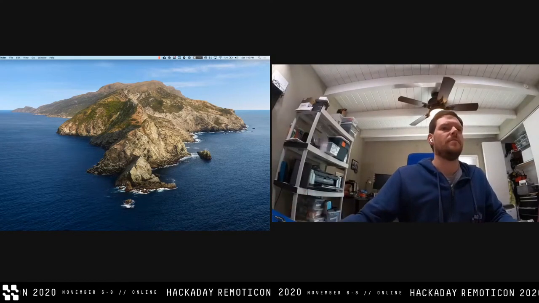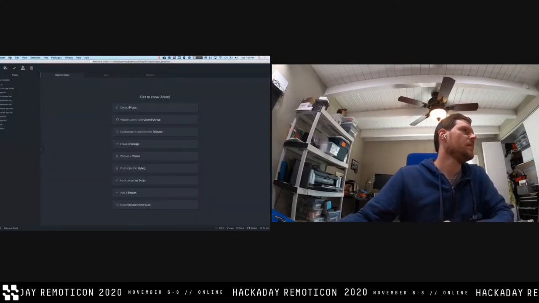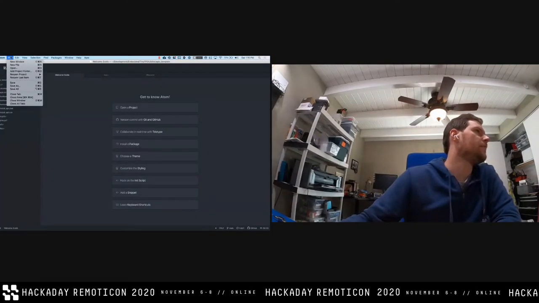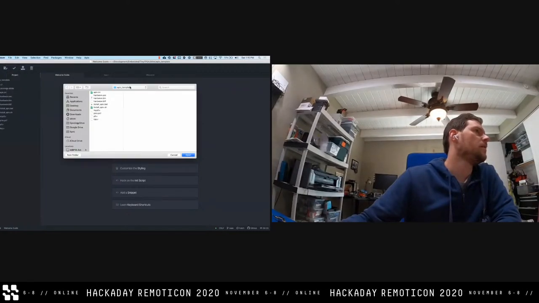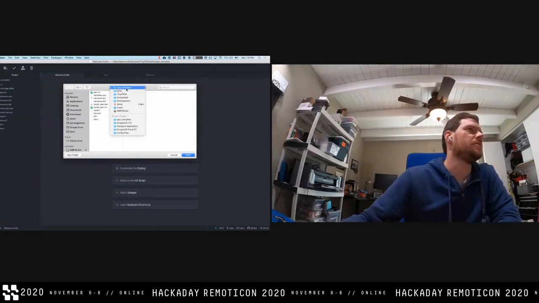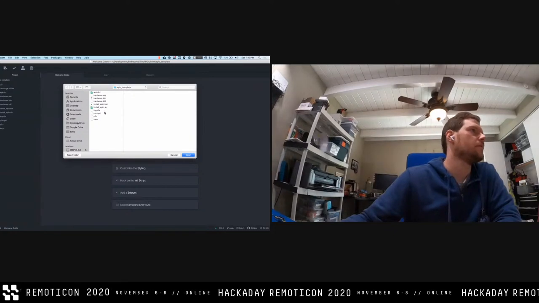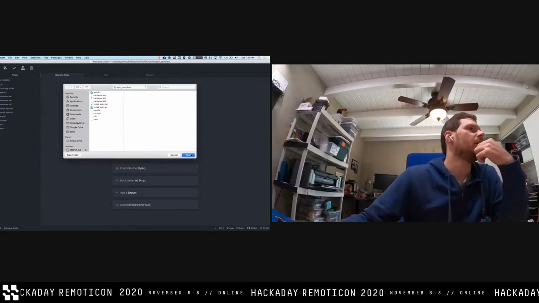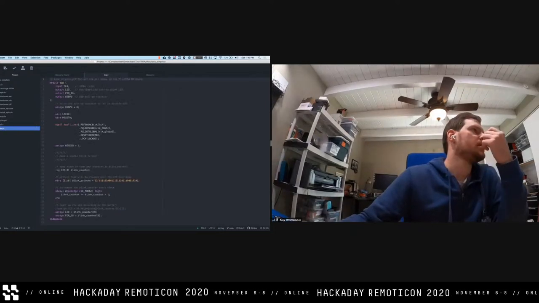Let me launch Atom. I'm going to go to File, Open, API.io Template. This is where I happened to clone the project. Mine's called API.io Template because I just never changed the directory name before I committed it. And we'll just open that entire folder. And then we'll open top.v.